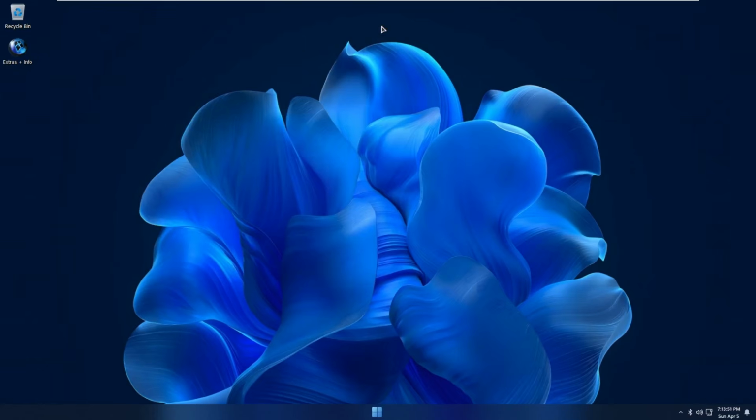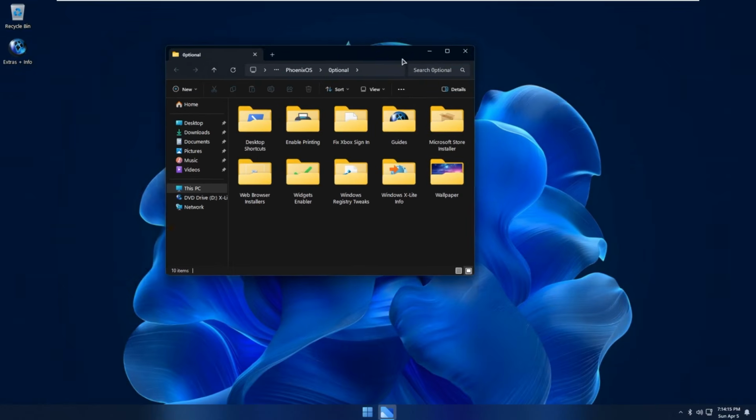Alright, and here we are on the desktop of this unique operating system. Now, all I did was I installed VMware Tools, and one thing to note is it didn't take us through an out-of-box experience, but rather it just launched us into the desktop, so it was like a pre-install script. On the desktop itself, we have the recycle bin, which, there we go, now it opened. And then we also have extras and info, and we'll go through this here.